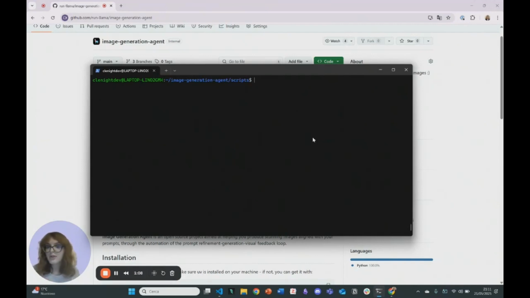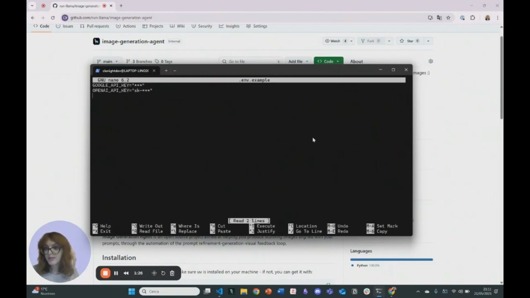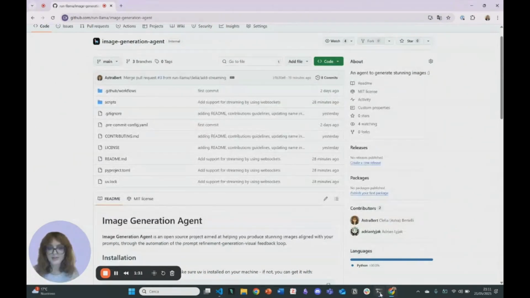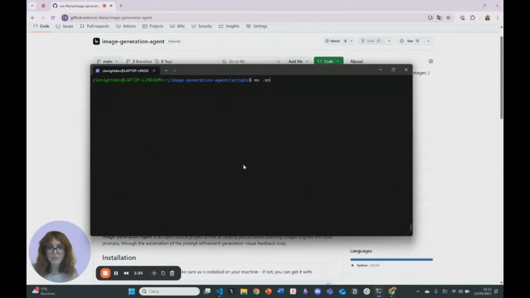At this point, we have to do two things to make the agent work. First, grab our OpenAI API key and Google API key so that we can modify the .env.example file to have functional API keys. Once we modify the file, we can just move it and rename it to .env.